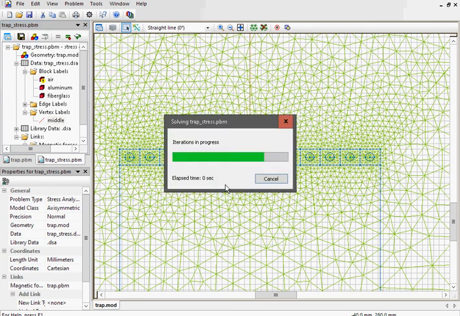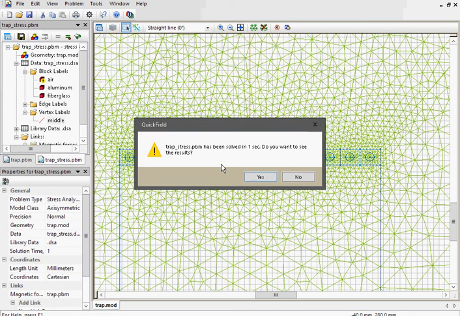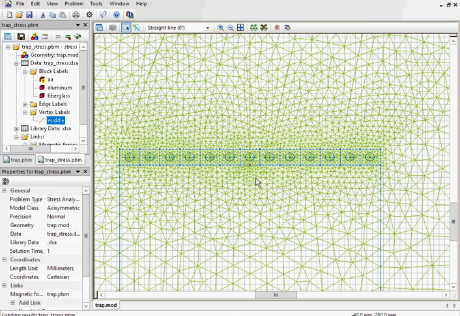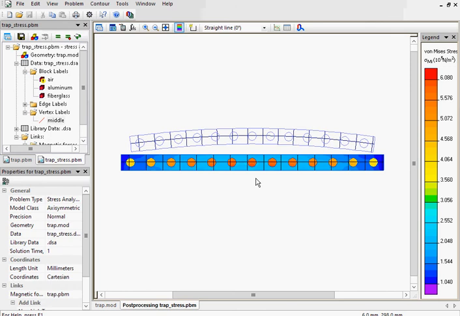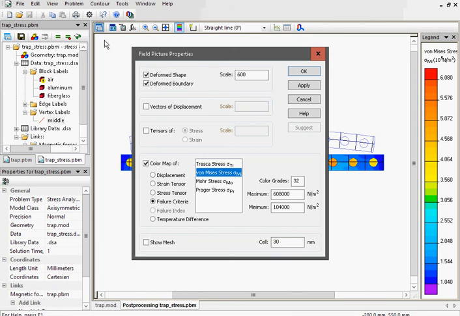Yes. No more error message this time, and we can take a look at the results. Here you can see the deformed shape of the solenoid trap. In fact, this shape is scaled many times, and you can switch on the color map of displacement, and you will see that the maximum displacement value is within few micrometers.